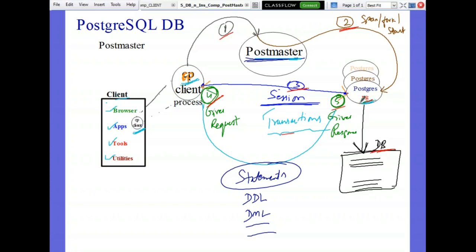It is going to spawn a PG process. Spawn means start; forking is also starting. That is the second step. What it starts is a PG process for the client process. Then it connects that PG process to the client process. So now a session is established. That is what we call a session: the client is connected to a PG process. Who does that? The postmaster does that.